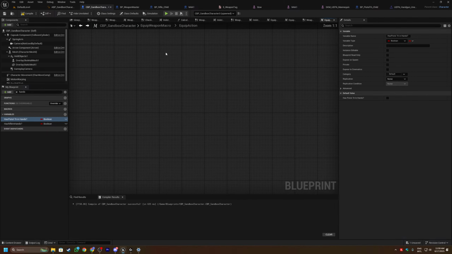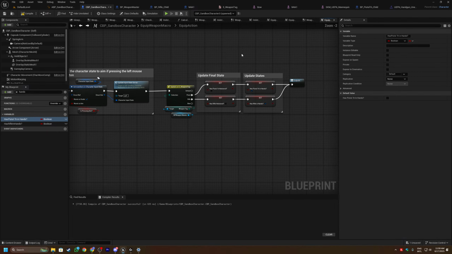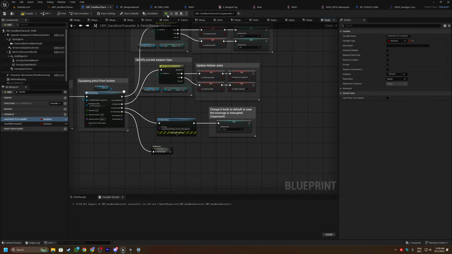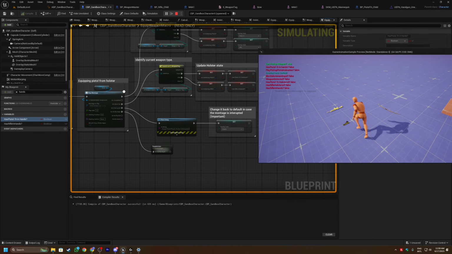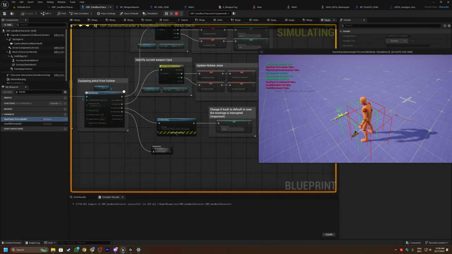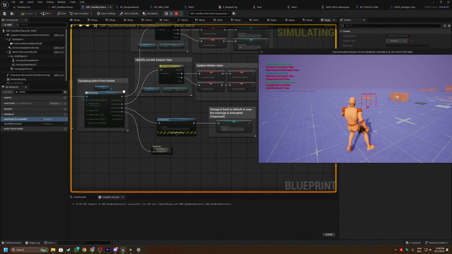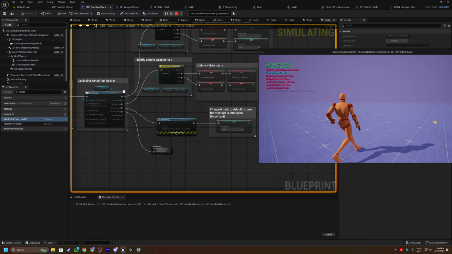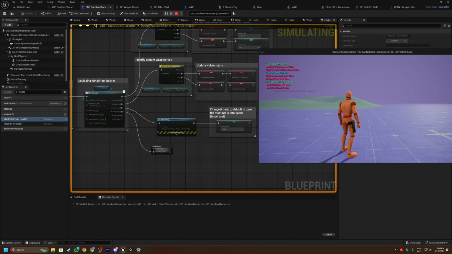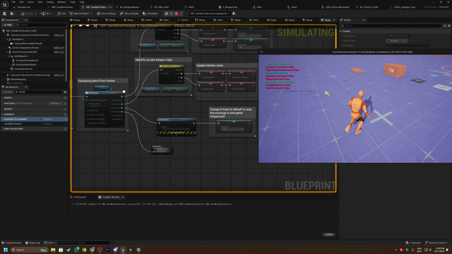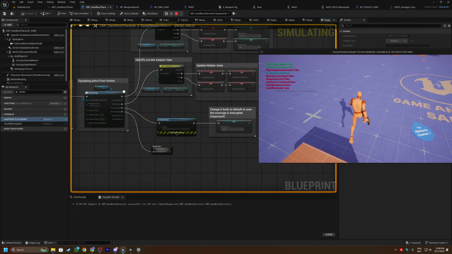All right, let's press play again. If I press play, press Q and press Q again, as you can see, it equips the weapon. And now everything is working very much fine.